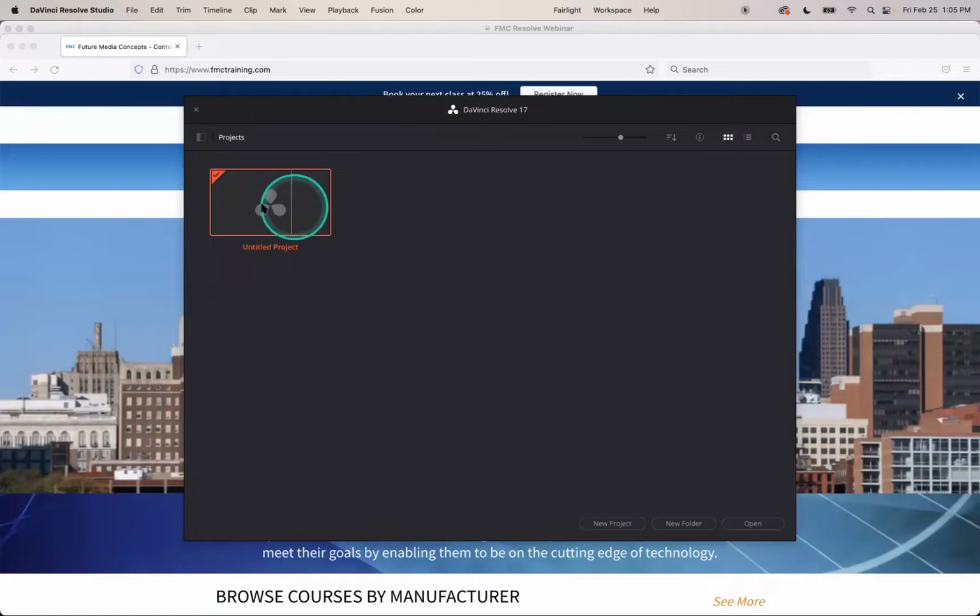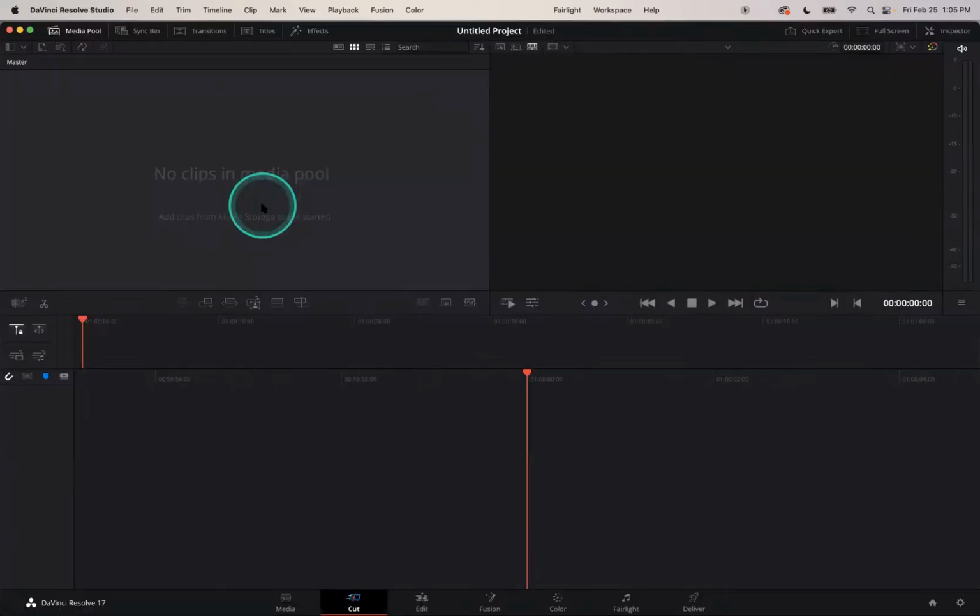And I'm just going to go ahead and click on this untitled project. And when I do that, Resolve opens up. It'll either open me up in the cut page or the last page I was on when I was editing. And so what is the cut page? Well, Resolve has actually 7 pages along the bottom, and each is almost like its own program. And so what we'll do is let's just look really quickly at each one of these pages.